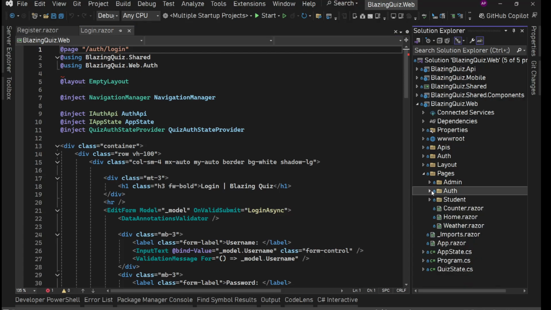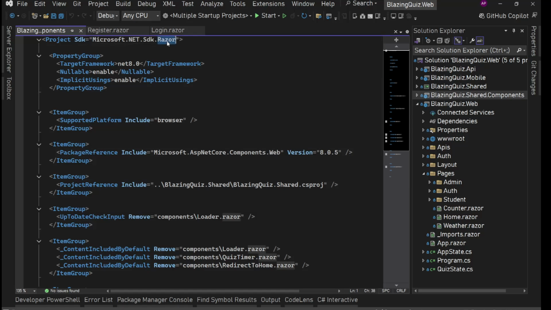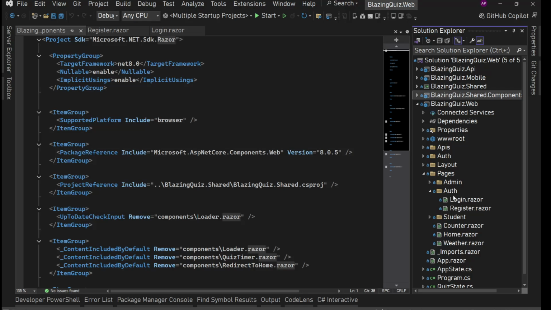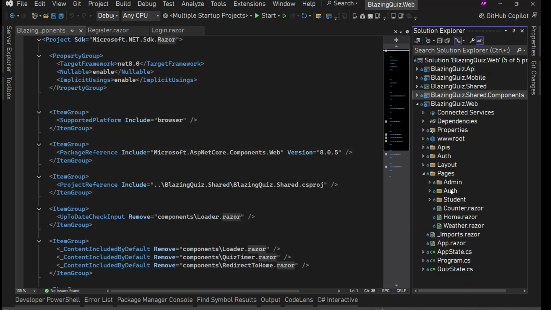What we can do, if we see our project structure, in projects we have the Shared.Components project, which is actually a Razor class library. So we can move these auth pages to the shared components project. And then we can use these directly from the shared component in our web project and in our mobile project.